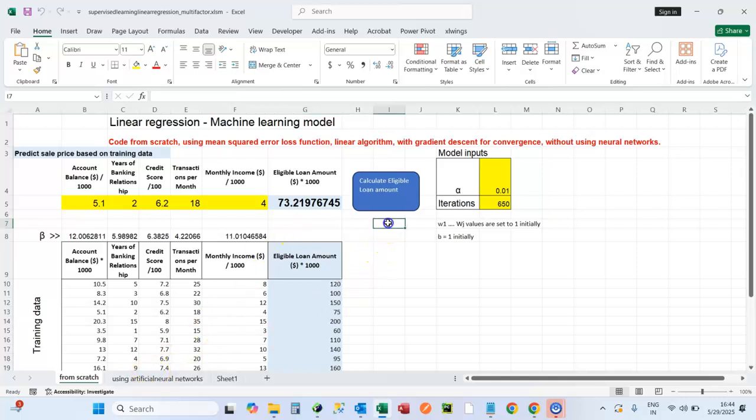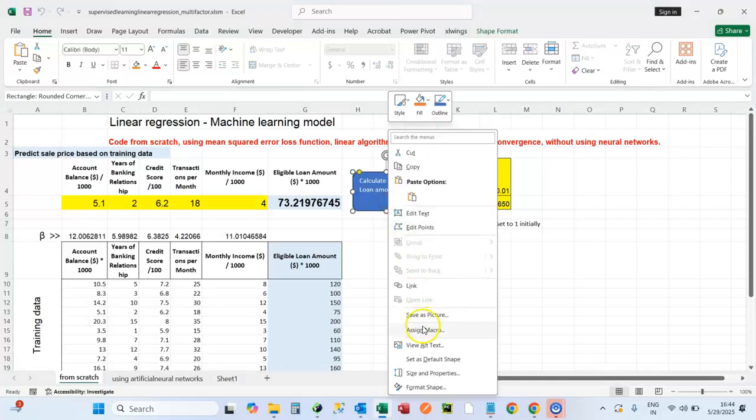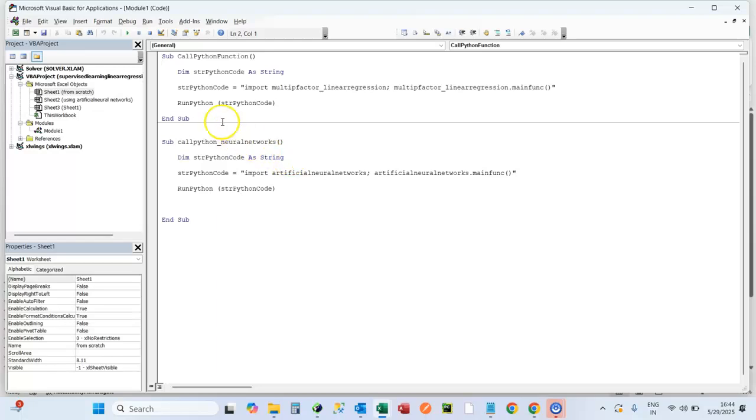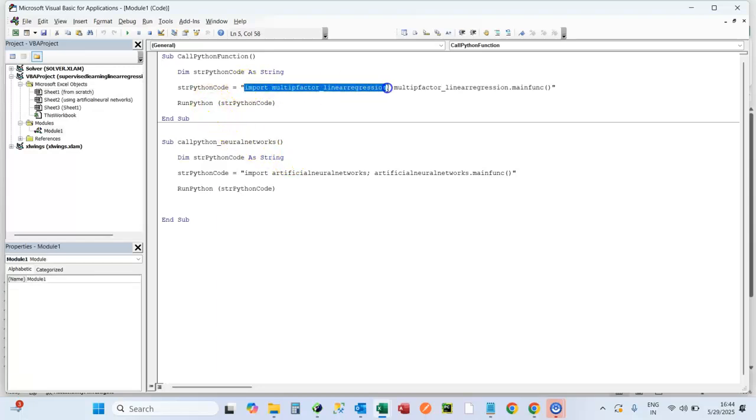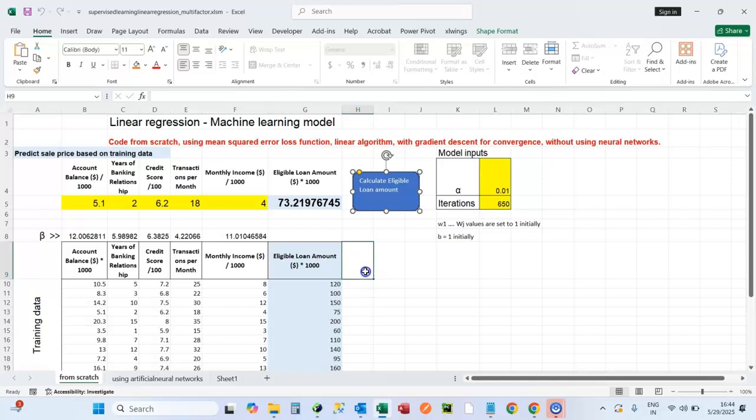I just wanted to reiterate again that VBA is not entirely used. Very little, only to call the Python. Otherwise, everything is written inside Python, and it exchanges the data from Excel to Python and Python to Excel. So it's always much better using deep learning, artificial neural networks, for predictive analysis.